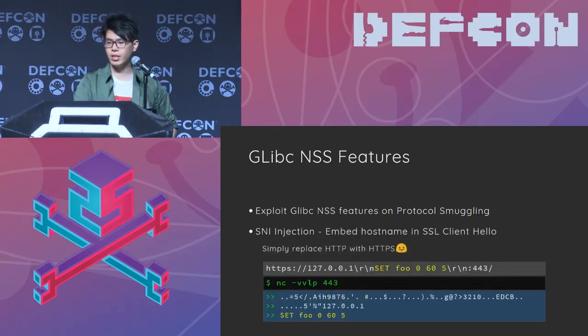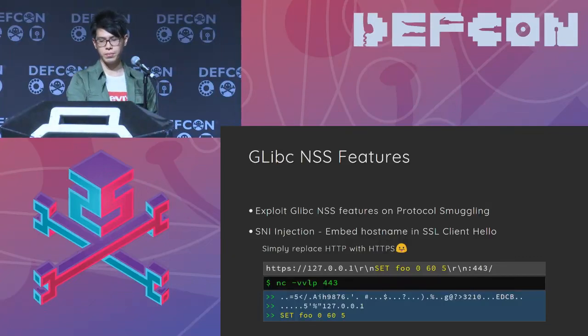SNI injection is also the same idea. During the SSL handshake, the SNI extension will embed the hostname in the hello message. So if we inject new lines in the hostname, we can smuggle the command in the encrypted message.